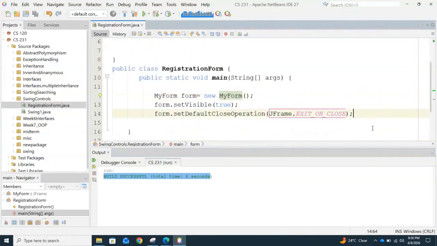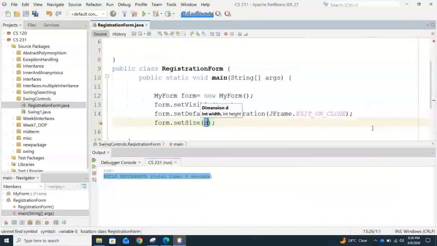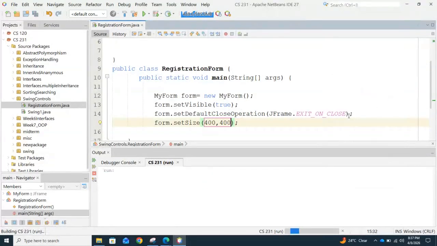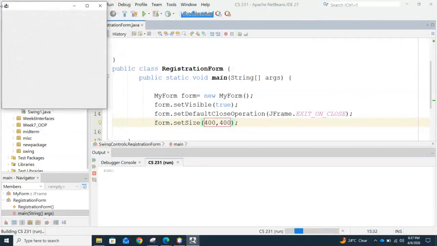So second thing is form dot, you need to give the size. Set size. You provide the dimension, right? So when I say dimension, the dimension will take width and height. You need to provide two values, width and height. For example, I want to provide 400, right? So run the file. Now you see the form is big, right? So it's 400 in width and height.